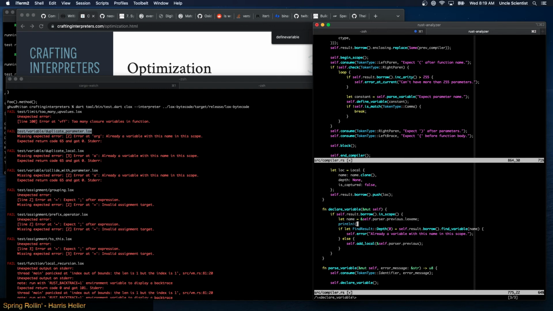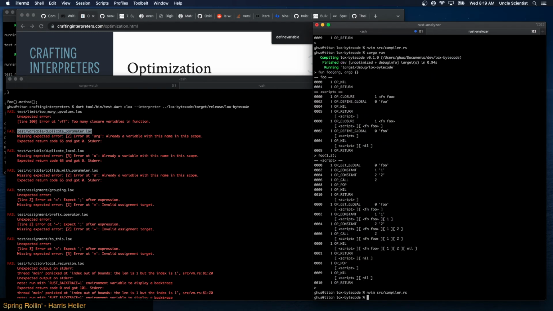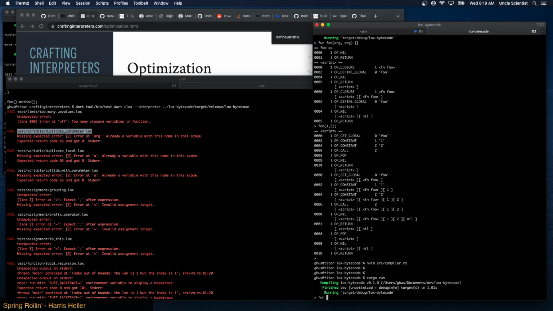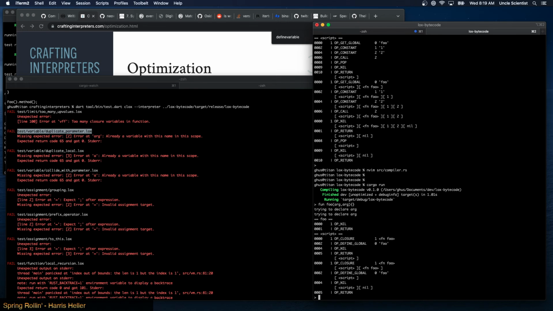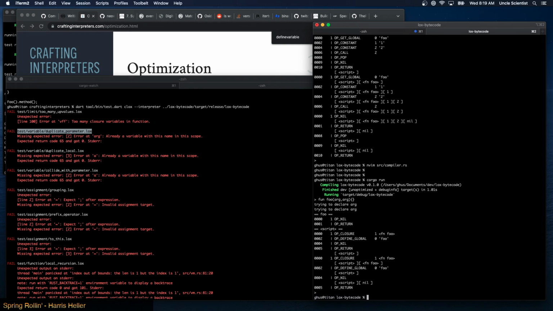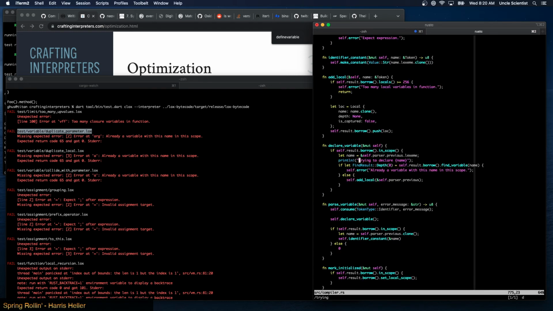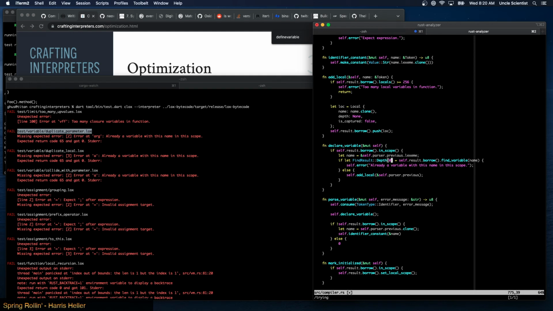Println trying to declare name. Right? And let's see what it says when I run this. Fun, foo, arg, arg. Trying to declare arg, trying to declare arg. So it's supposed to find it here and say, oh, there's already a variable in the scope. But it's not finding it. I wonder what is it getting back here?